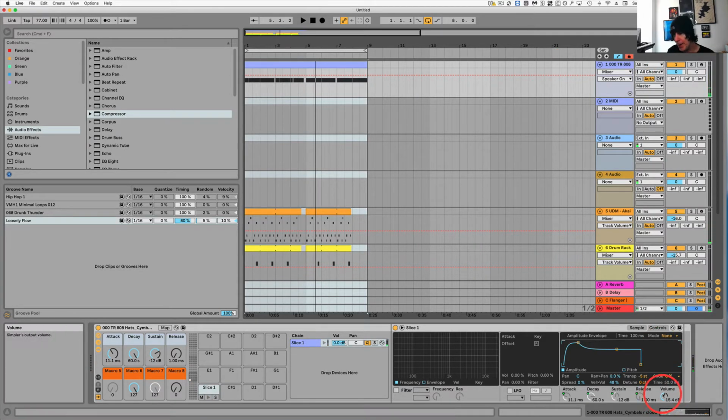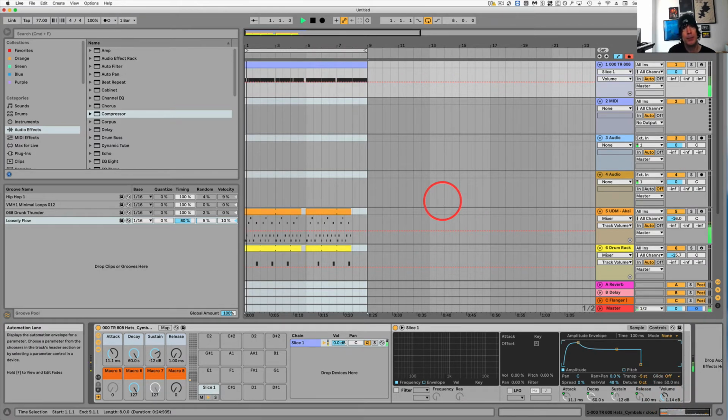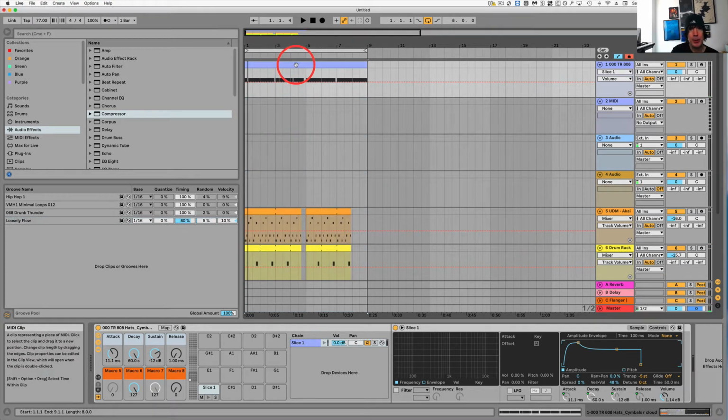All right, so let's turn that down to a more reasonable volume so that we can hear it within the context of the song. There we go. So it can give some really interesting results to rhythms and make things sound less predictable.